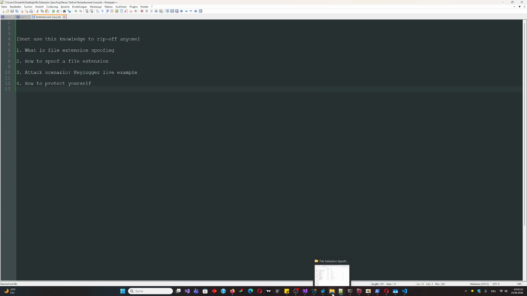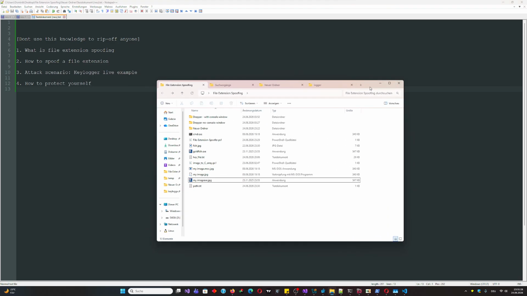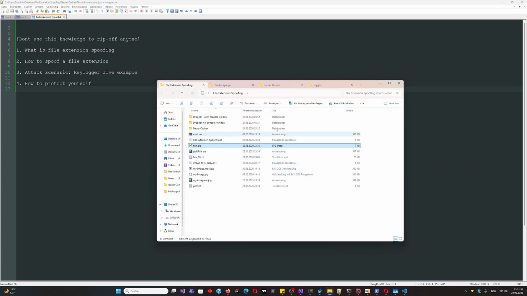How can you protect against file extension spoofing? The easiest way is probably to always check the Type column, because there you can see what kind of program you're dealing with. For example, here you can see my image exe.jpj, but the type says application. So it's an application file, and if we take a look at a real image like this one, then we can see the type is JPG file. And that's everything. In the next video, maybe I will show how to develop a dropper.